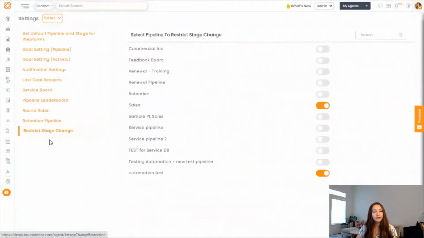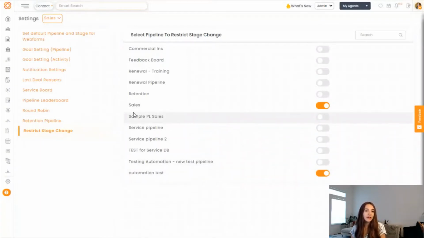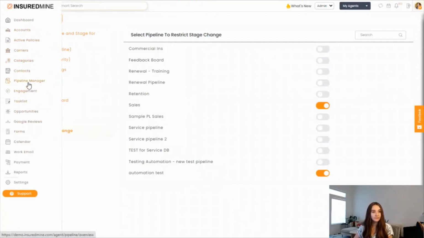Next, we're going to talk about restrict stage change. So this is for checklists. So you can make checklists mandatory among the entire board. So for instance, you can see here on sales and on automation test, every checklist that you've imported into the card, you can mark as mandatory, and the card will not be allowed to move from one stage to another until you've completed that checklist. So let's go take a look at what that looks like.